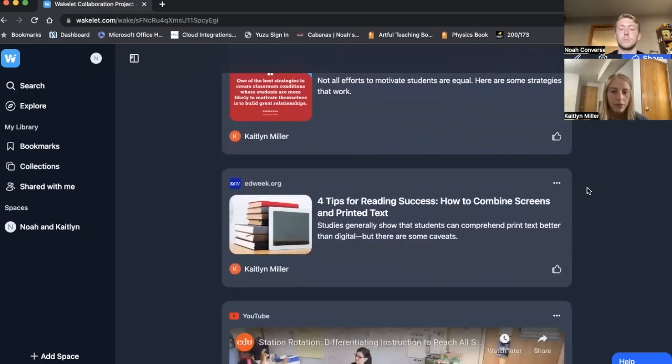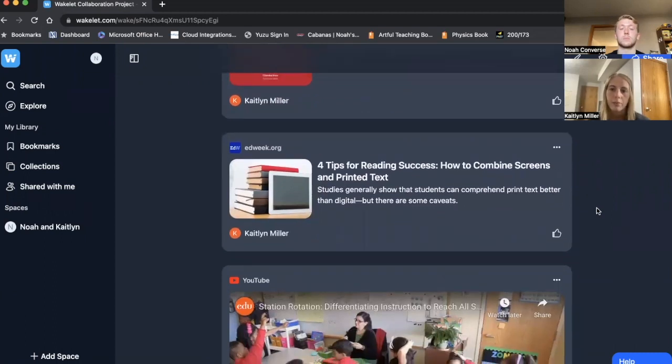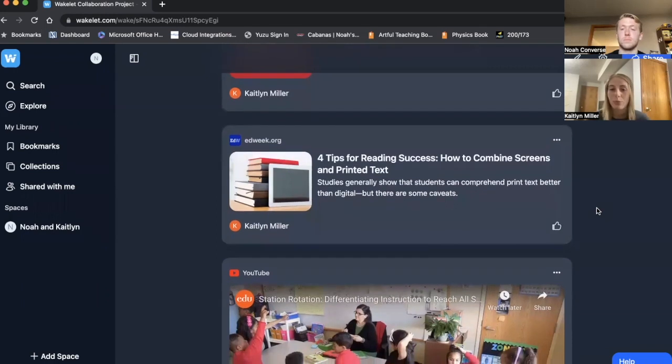The next is 4 tips for reading success, how to combine screens and printed text. My major is actually communication disorders, and a big part of that is helping students be able to read because that builds upon just speech and language and communication skills. And as we move throughout time, screens are becoming a huge thing in not only the classroom, but also at home. And this just talks about how we can incorporate that with printed text as well.